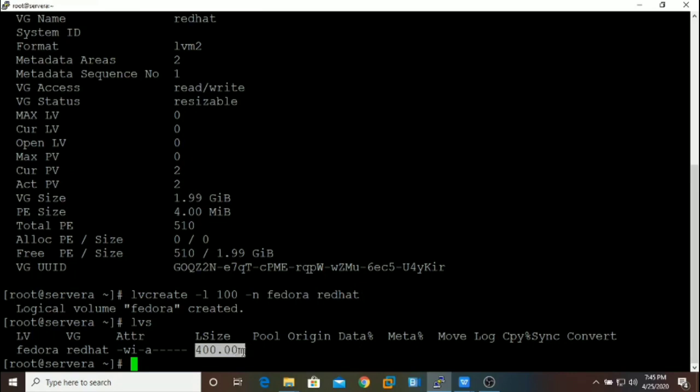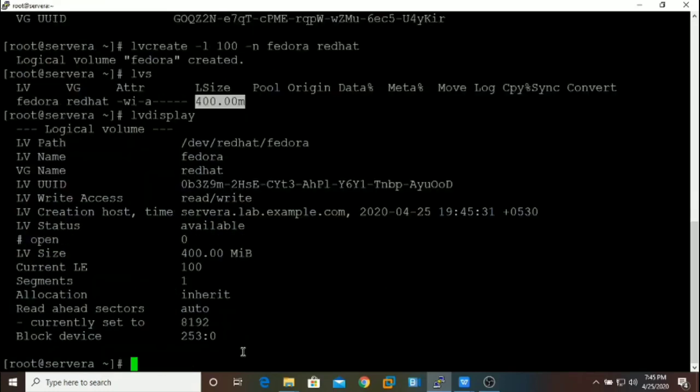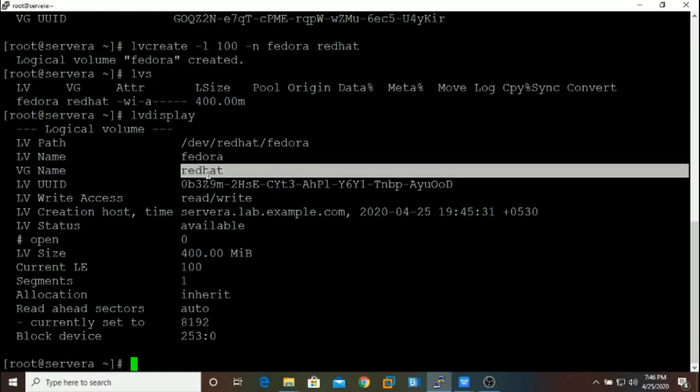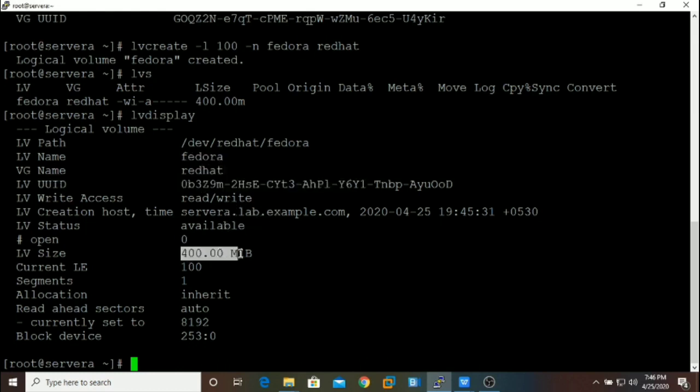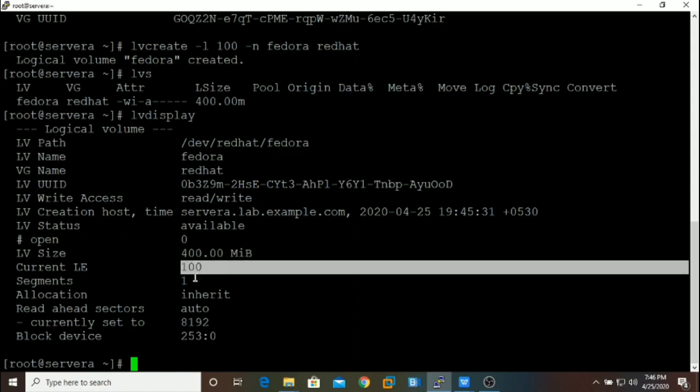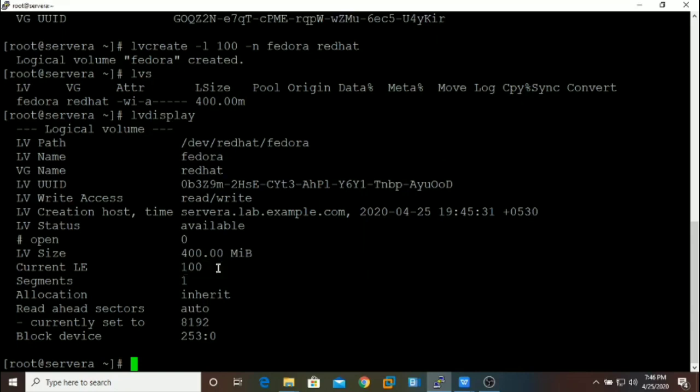Okay, so this is my LV display. If you run this command, you will see long details of that. So my LV path is /dev/redhat/fedora. LV name is this, volume group name is this. This is the UUID, that is my server, and that is the LV size. So current LE is how many? 100. Okay, 100 LE I have.